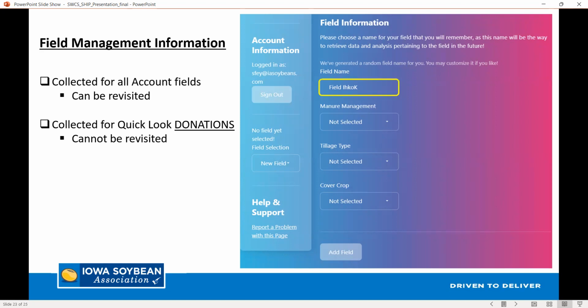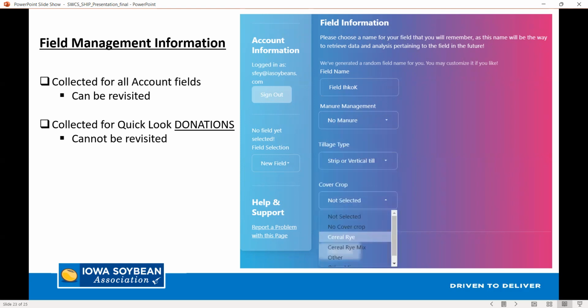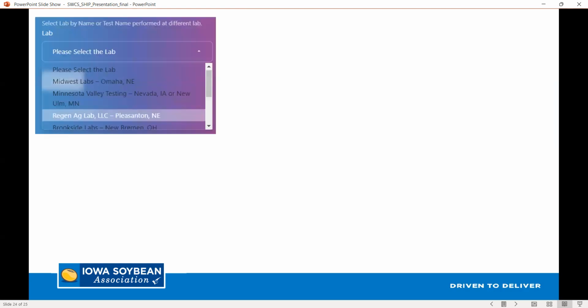We need a field name. It will provide a default name for donations, but if you have an account, you might want to name it something you can remember. Then we ask for those three management categories: whether or not you have manure management, tillage type, and cover crop management. And after you add that data, it will ask you for a lab.